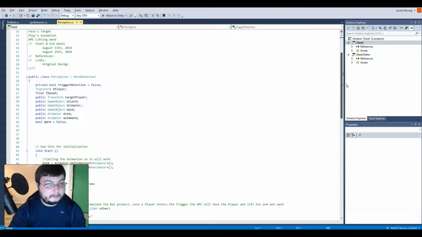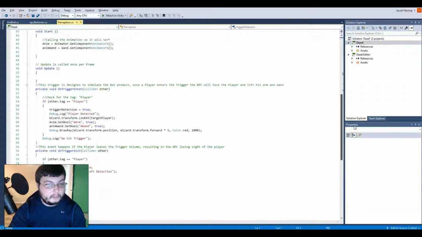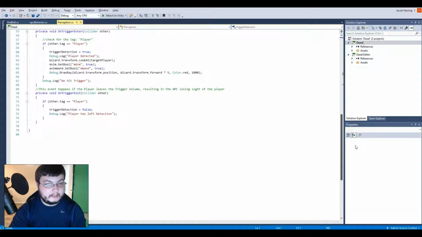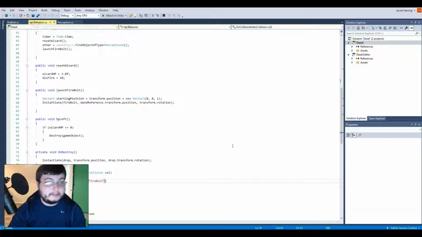So here are my trigger detections. I'm activating transforms. There we go. And then on trigger exit, it just says the player leaves and the wizard no longer looks at you. Now we've got the NPC behavior.